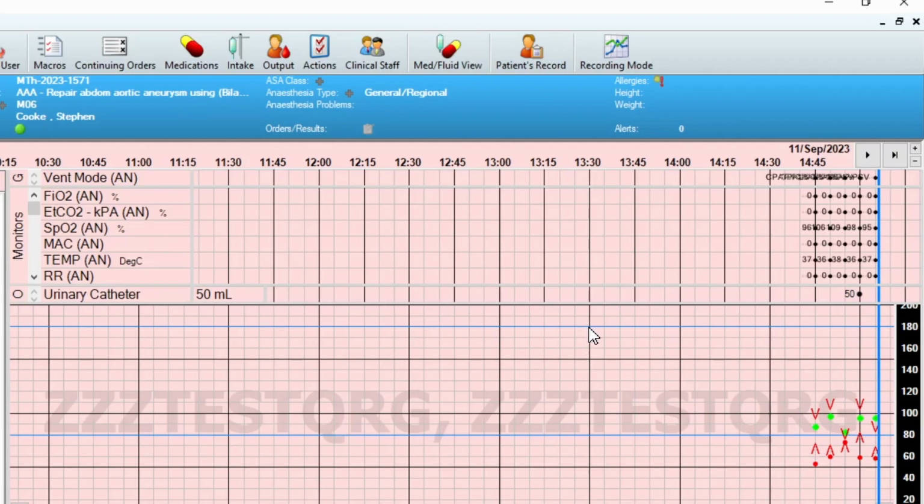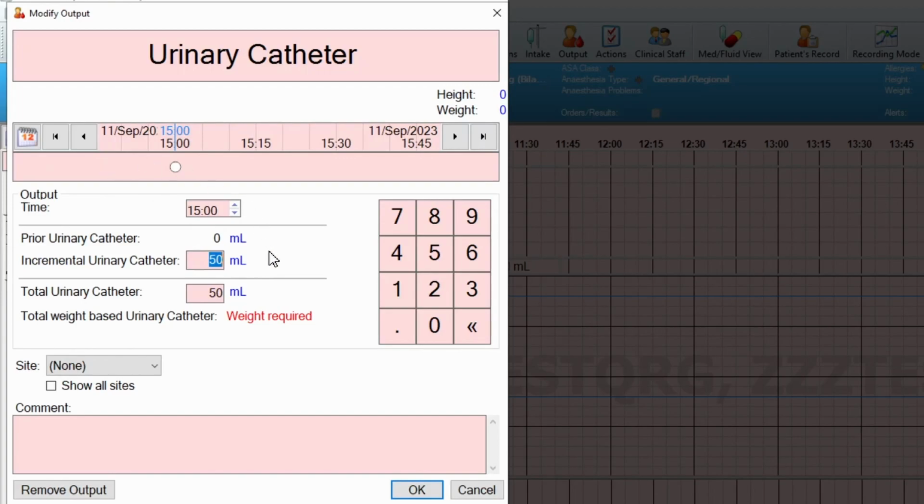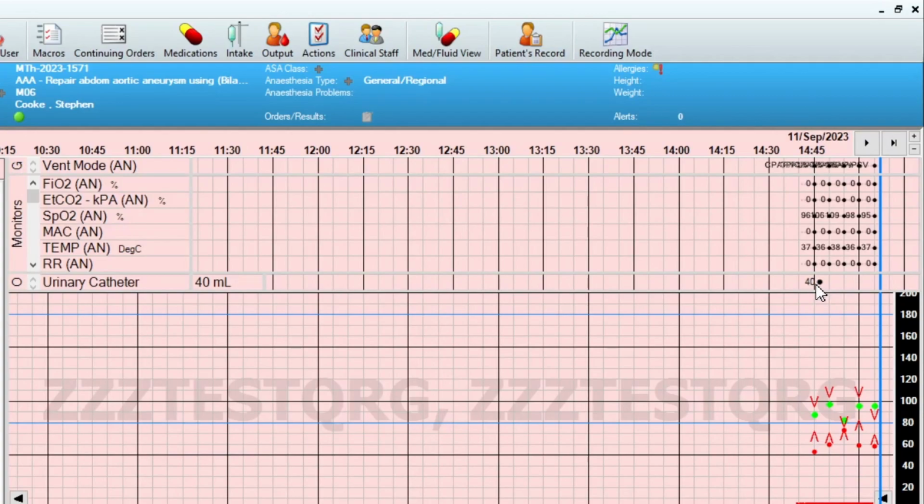If you would like to modify any output value you have entered, this can be done in two ways. The first is you left click on the individual value and a pop-up window will appear with all the parameters. You are free to change this as you desire. So for example, adjusting the time using either the grid or the individual time field. You can also change the volumes as needed. Once you're happy with the changes, click on OK. Now you'll notice the value has changed.